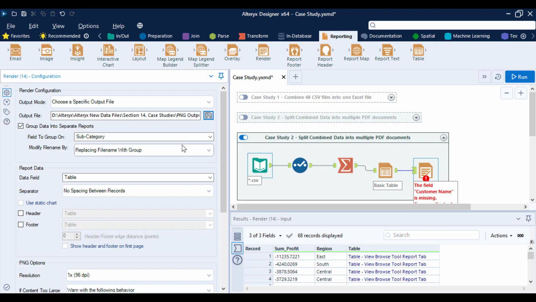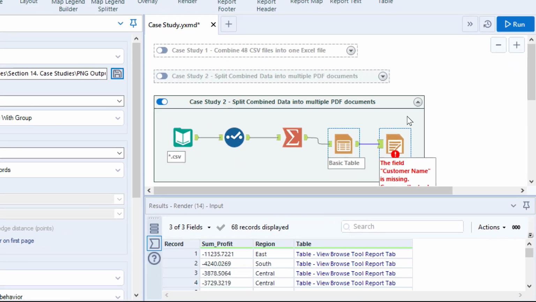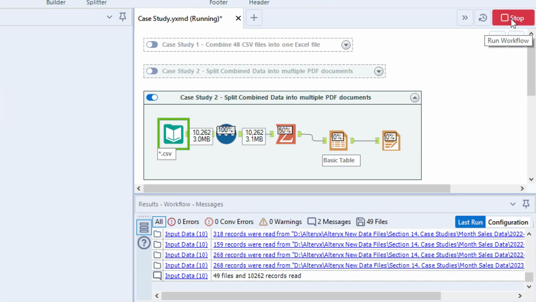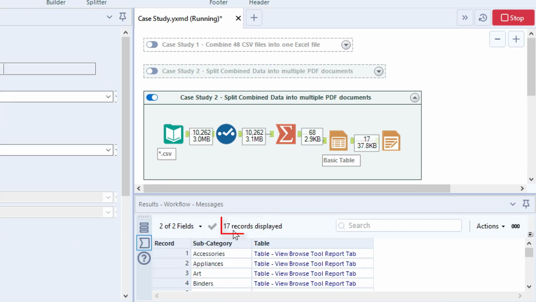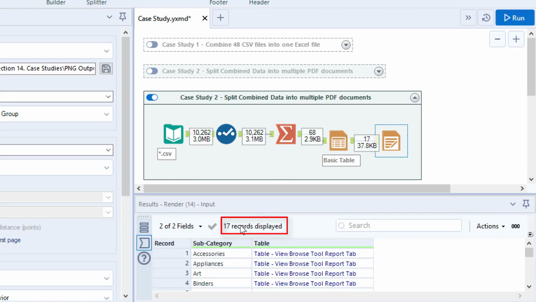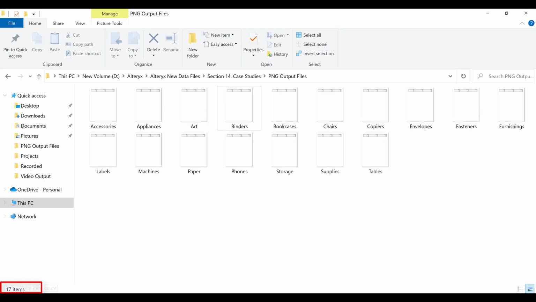So right now this folder is completely empty. When I go to Alteryx and click on this run button, you can see within a few seconds it will create multiple PNG files. 17 PNG files, which is given here, 17 records, and if I go back to the folder, you can see 17 PNG files are created.